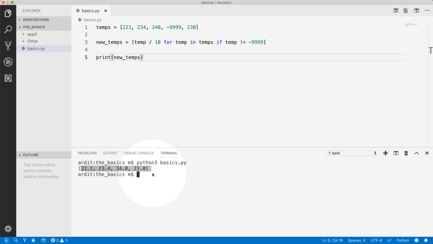So this is just like the simple loop that we saw in the previous video, with the addition of the if conditional. So that is the conditional. We're checking if temp is different than -9999.